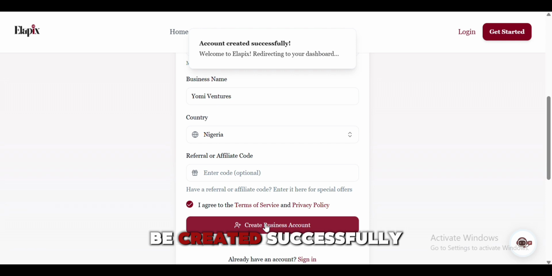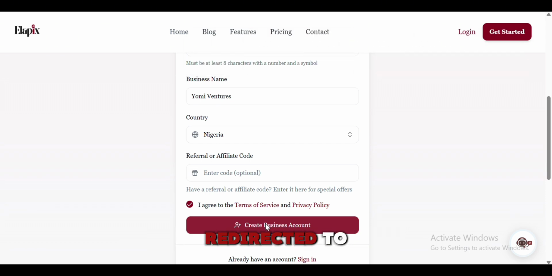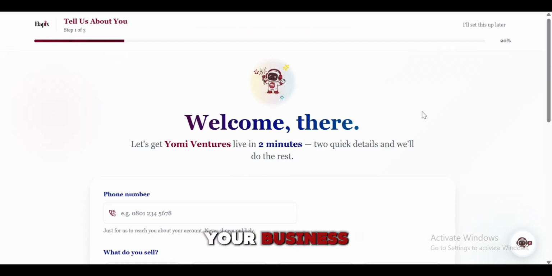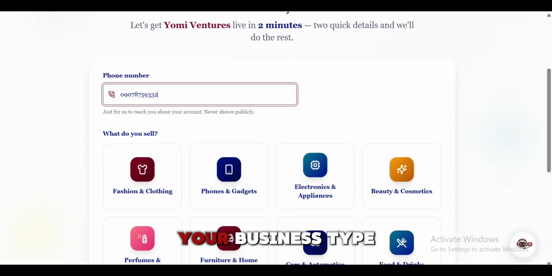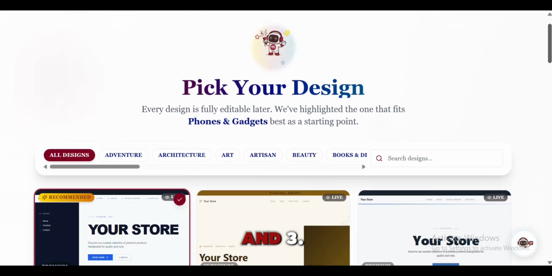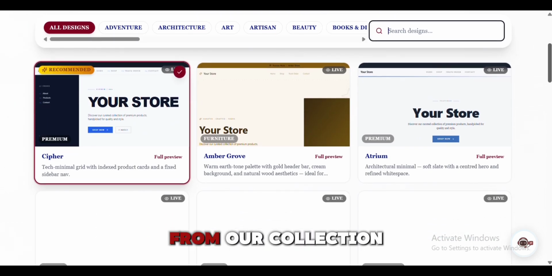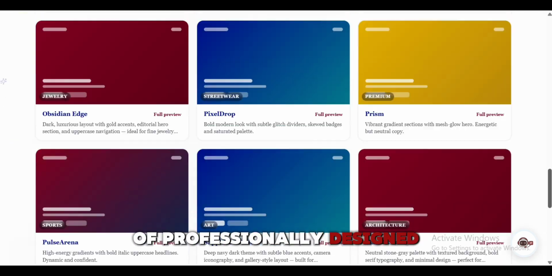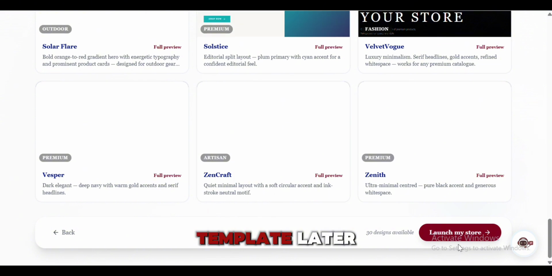Your account will be created successfully and you'll be redirected to tell us about your business in just 3 steps. 1. Enter your phone number and select your business type. 2. Claim your website address for free. And 3. Pick your website design from our collection of professionally designed templates. You can always change your template later.